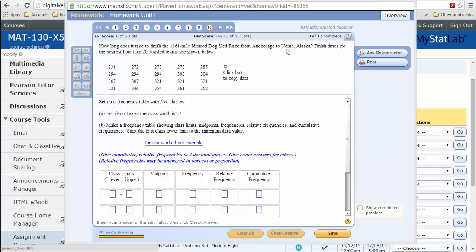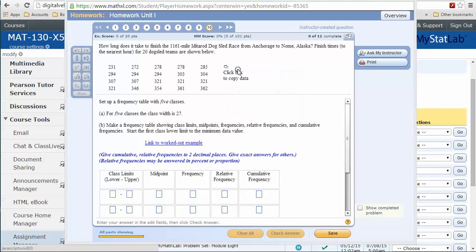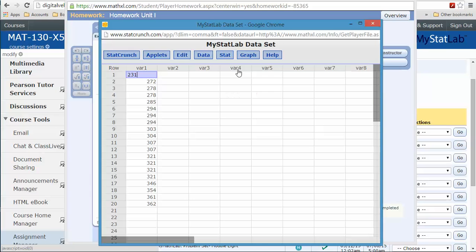Now I'm going to do this in StatCrunch, and my goal is to create 5 classes with a class width of 27, and the first class is going to start at 231. So I'm going to click my box to open the data in StatCrunch.